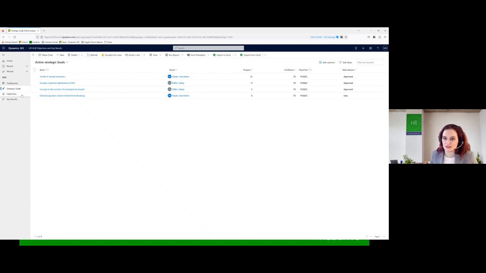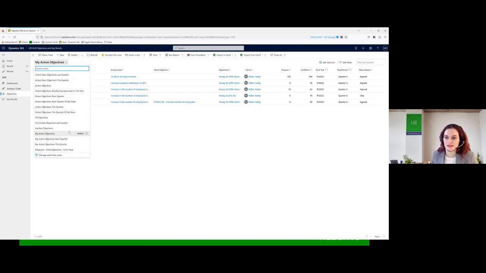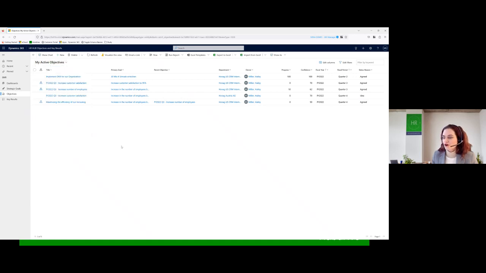Next, on the next level, we get to the objectives. This is going to show here my active objectives. So the owner is all Haley Miller here. And you could drop down this menu and see there are many other things, like you can look at all the active objectives, all the objectives, the ones for the next quarter, the last quarter, this quarter. Whichever you want to set here as a default, you can always totally customize this entire solution yourself.